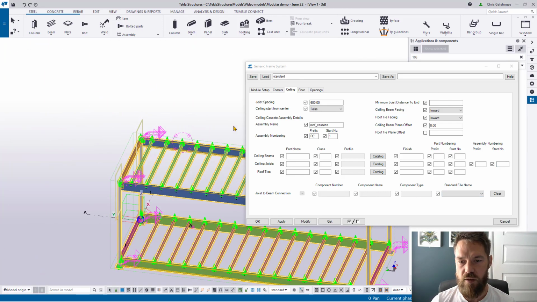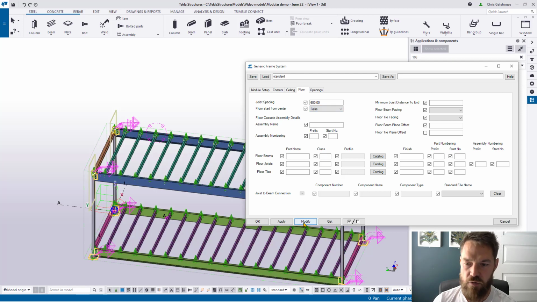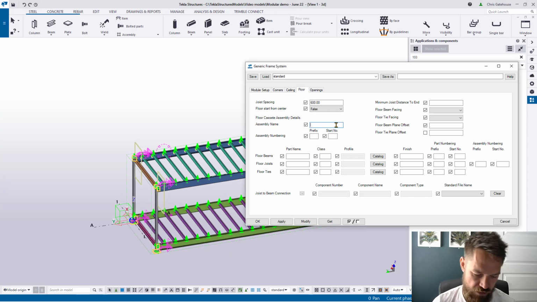Once you've got all of that, it's time to move on to the floor, and the floor is just a duplication of the ceiling. They work in exactly the same way. The only thing I'm going to add on there is those offsets. Everything else I'm happy with. Okay, well, apart from actually here, I will do this. So let's say it's floor cassette, and I'm going to prefix that FC, and I'm going to call that number 1. So we'll modify that.